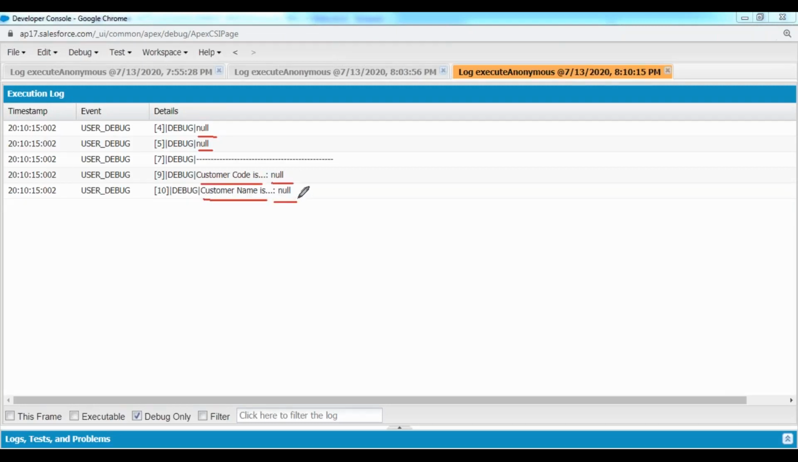That means if the user did not assign any value for the variable, then by default Salesforce stores the value as null. It may be numerical also, it may be string also. By default, it will store the default value as null. So this is the internal concept over here.